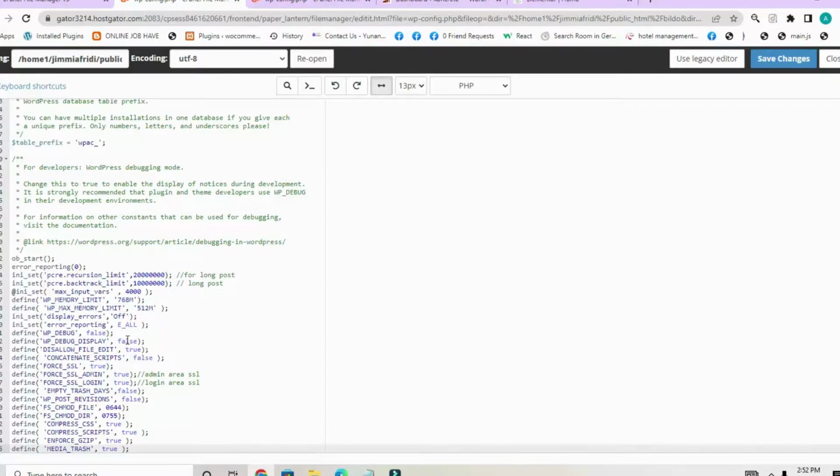I think this is an important thing you should do, and in this method you can do speed optimization for an Elementor website.